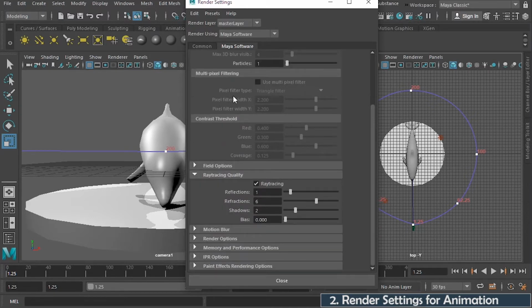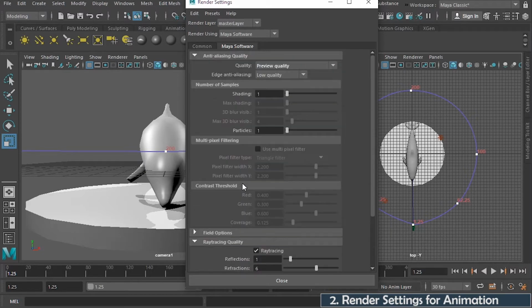That's just to make things happen quickly. But I do want to give you a little bit of quality, a little bit of enhanced rendering. So we're going to leave ray tracing on. We're going to leave ray tracing enabled, but we're going to set this to preview quality. And we'll make sure that we have a reasonable rendering time.